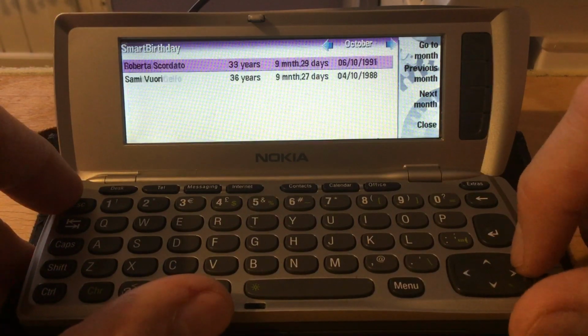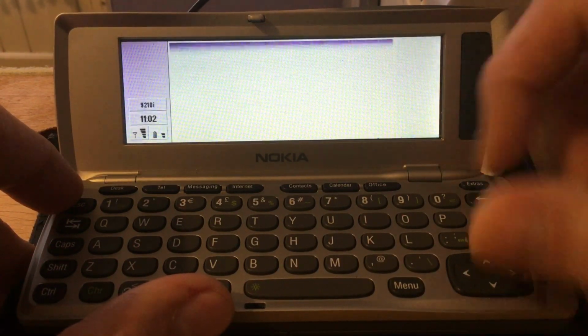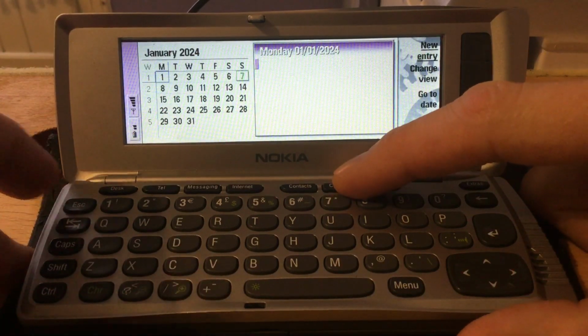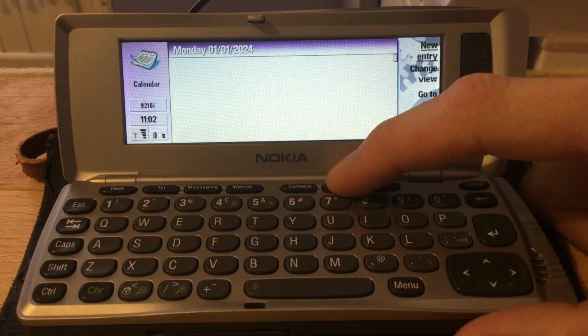So basically, from here you can have a collection of all the birthdays. You can just transfer them to your calendar. Okay, so one more time, pressing the calendar, you change the view.